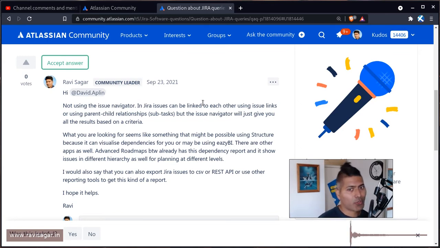And finally, because we are talking about Jira, you can always export issues out of Jira to a CSV file, or you can use the REST API to dump those issues somewhere on a regular basis, or write your own script, or use your own reporting tool like Power BI, for example, or whatever tool you are comfortable with. You can always pull data from Jira, and when you can pull data, you can do whatever you want in whatever way you want to show it somewhere. So there are a lot of possibilities. But if you're talking about apps, then you have Structure, you have EasyBI. There are other apps, by the way. But you can also take a look at advanced roadmaps. So you have a lot of options.